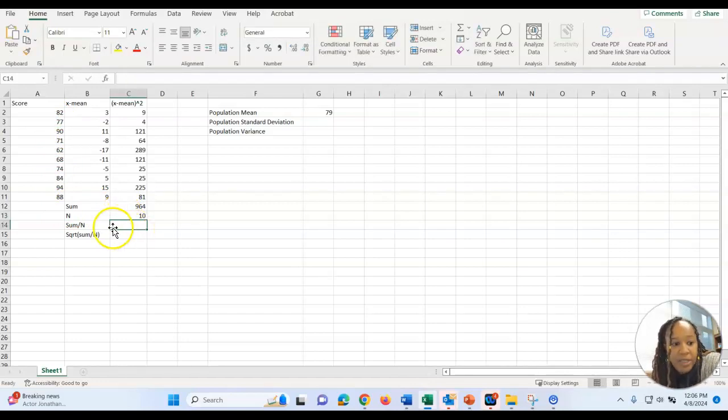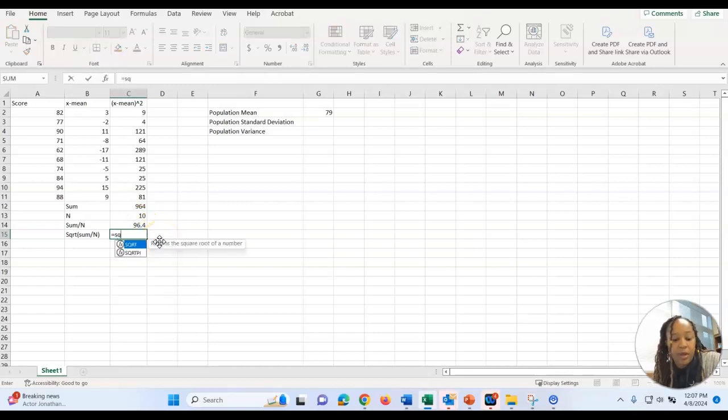Alrighty. So here what I want to do is take this sum and divide it by my N. So I'm going to type equal. I'm going to click this cell. I'm going to put my division symbol. And I'm going to click that cell. And that's going to give me this value divided by this value. Now I want to take the square root of that value. So I'm going to type in equal. I'm going to type in SQRT, which stands for square root. I'm going to double click it.